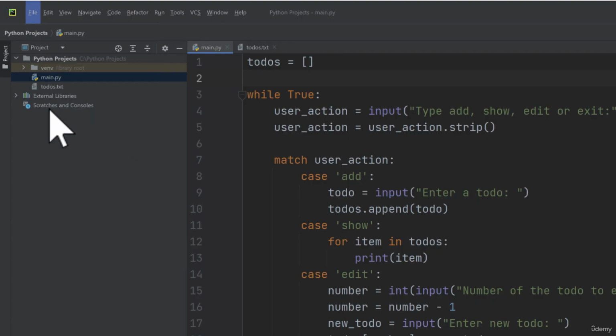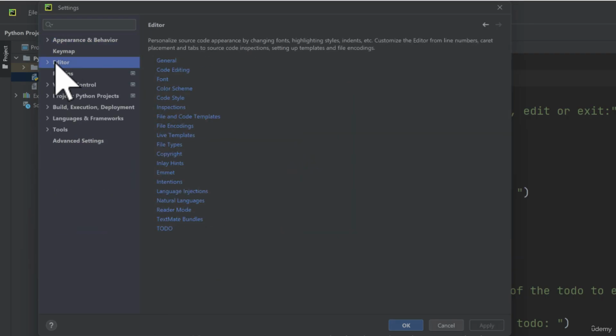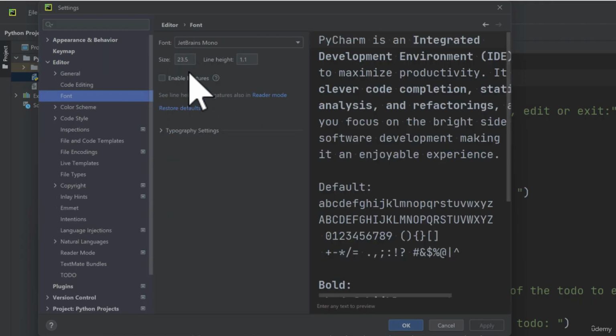So if you want to change the font of your code, then you want to go to settings again, and you won't go to appearance, but you want to go to editor. There you are accessing this editor area here, and you want to go to font, and then here you can change the font of your PyCharm.